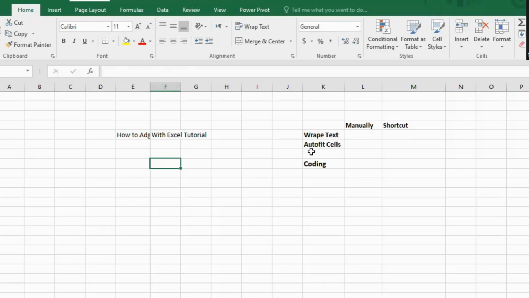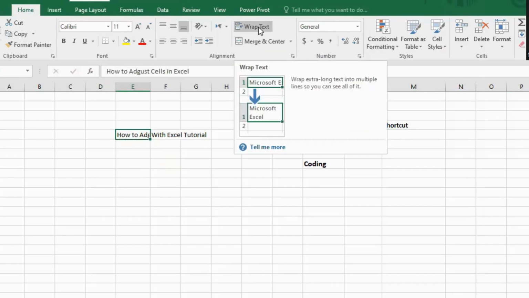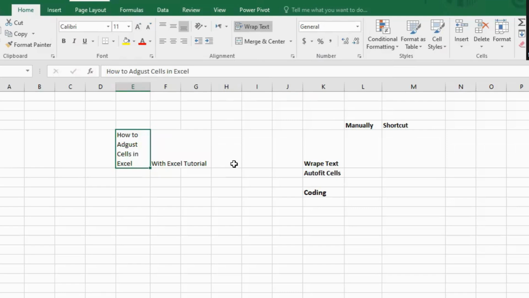First we will move towards wrap text. We can wrap these texts by just clicking on the cell and then pressing the wrap text option here in the Home tab. So as I have entered the wrap text, you can see that the cell is adjusted upside down.